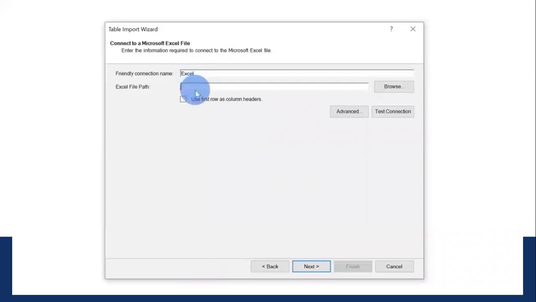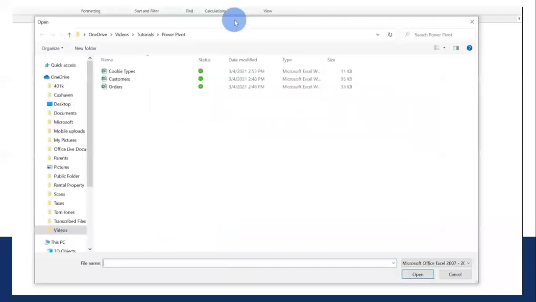Right down below, I can select an Excel file path. So this is where our spreadsheet is located. And if you're following along, go to wherever you saved that file. I'll click on Browse and then navigate to the file. This opens up my file picker, and I want to start by bringing in the customer information. I'll click on Customers and then click on Open.